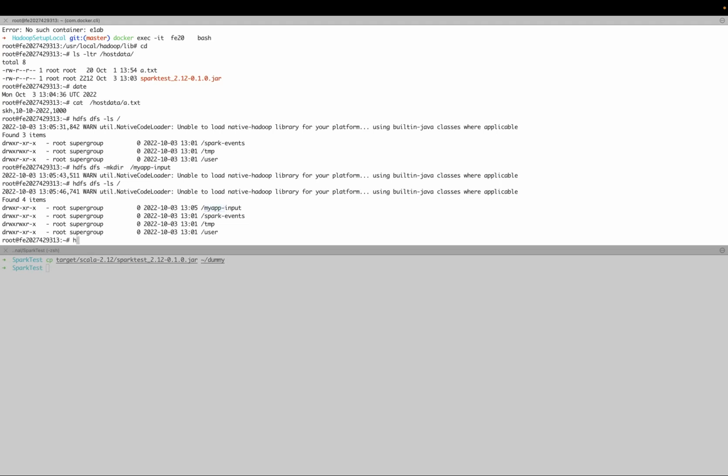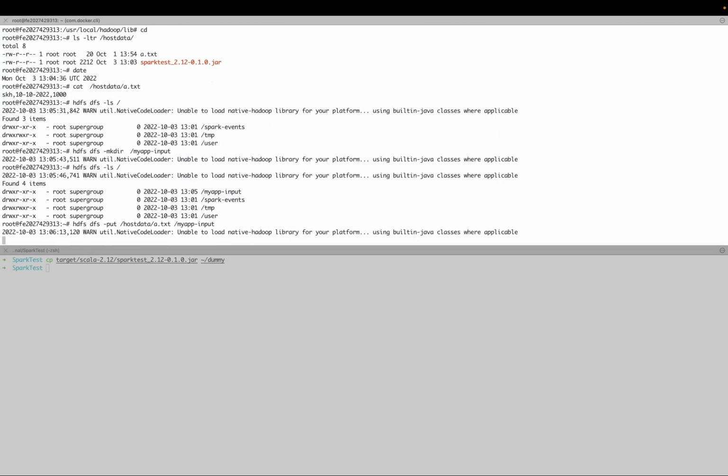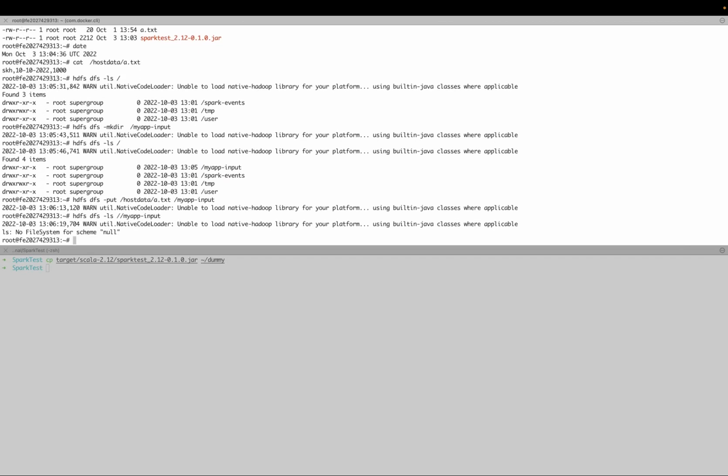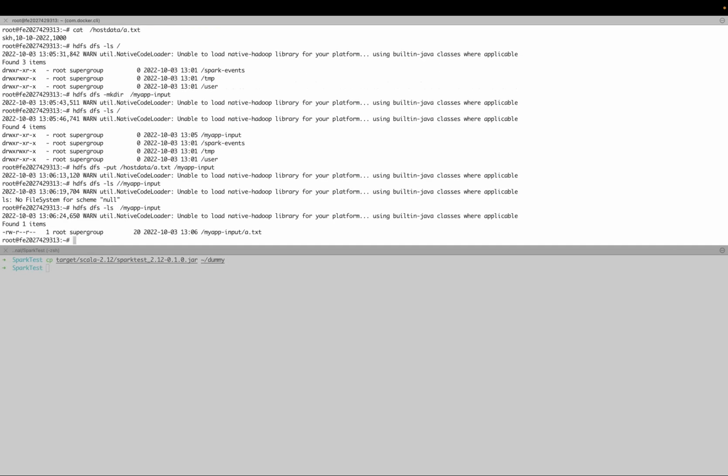So hdfs dfs -put and this file, host data a.txt, and it should go in this folder. So Control V. Now if I see this ls, this file should be there. It should give the right name, and you see the a.txt appears here.